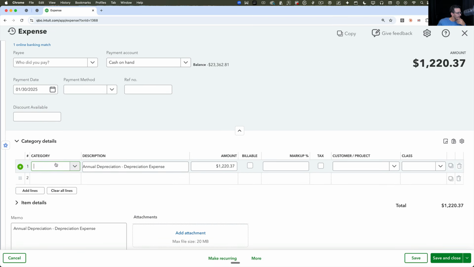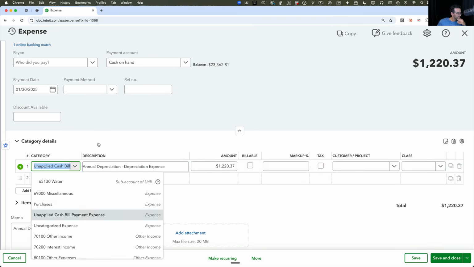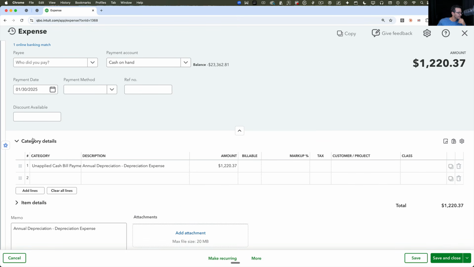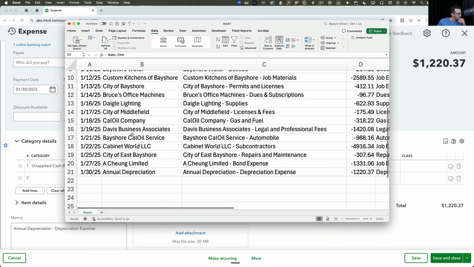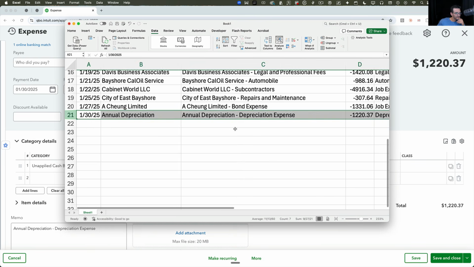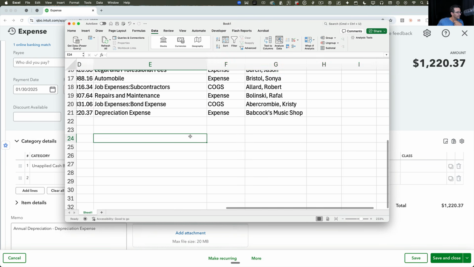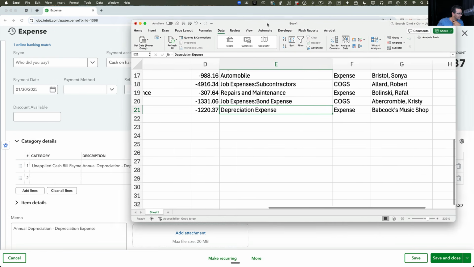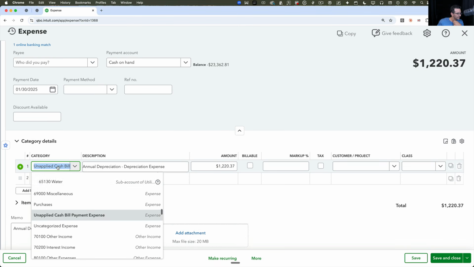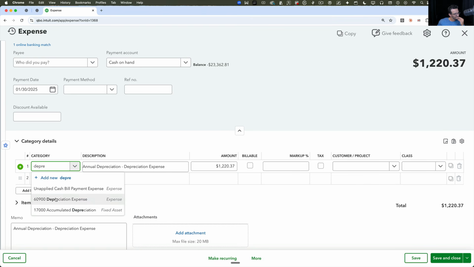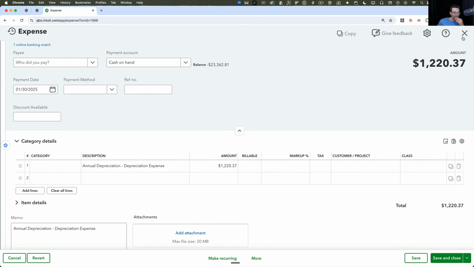Oh, okay. Category, unapplied bill payment expense. Okay, that's a random account to use, but let's see if this is one of them. Let's see, 130. Yes. But it grabbed the wrong account. I had the right account, depreciation expense, but it grabbed unapplied bill payment expense. Let me type depreciation and see if that's there. Okay, so it just made up the account. Let me try another one.